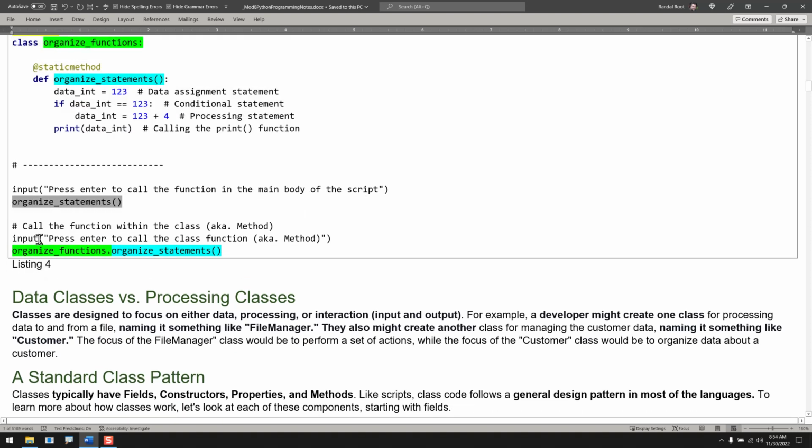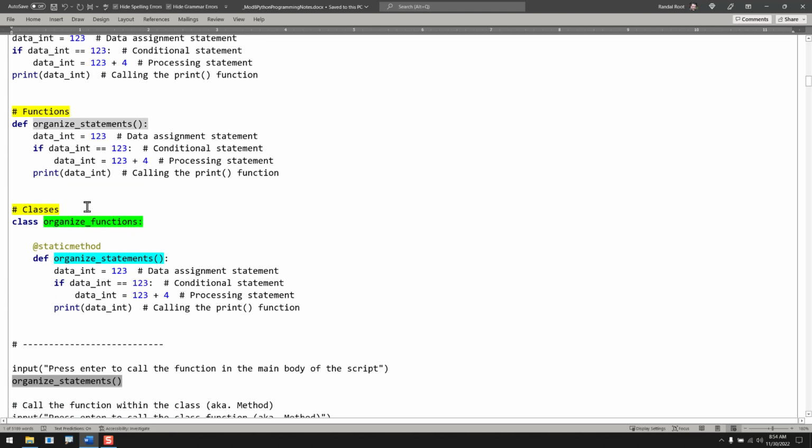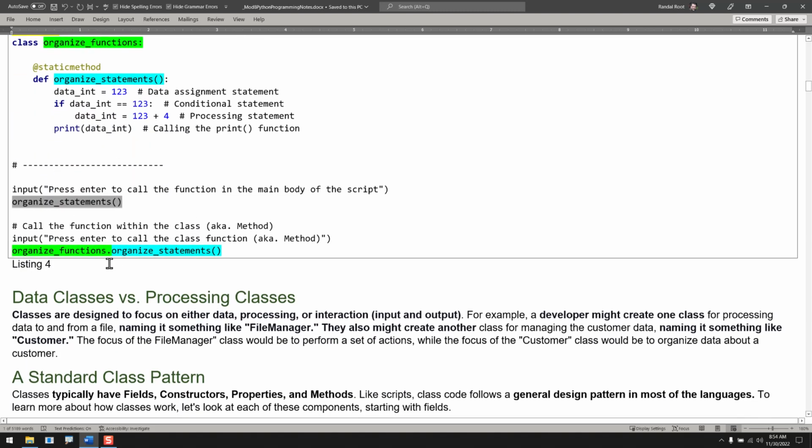You call the function, and that'll run the code inside the function, or you can call the function inside the class by putting in the class name dot the name of the function. Remember that functions inside of a class are known as methods. So to call the method, I put the class name, a dot, and the name of the method. Actually pretty simple, right?